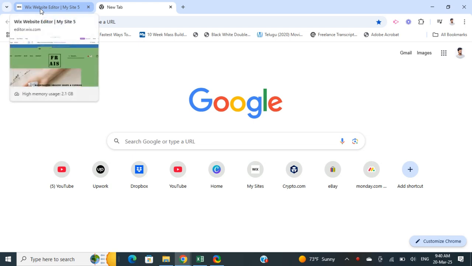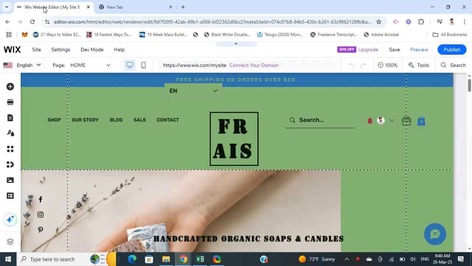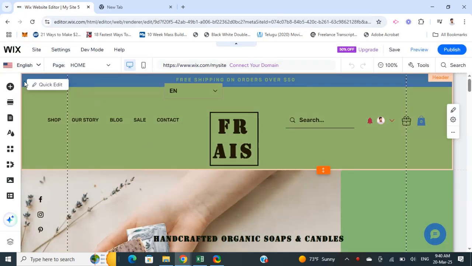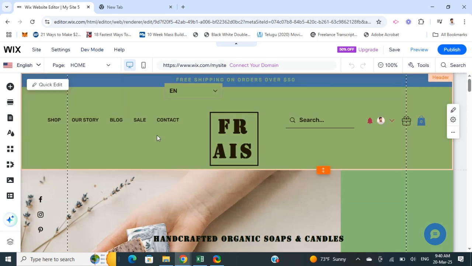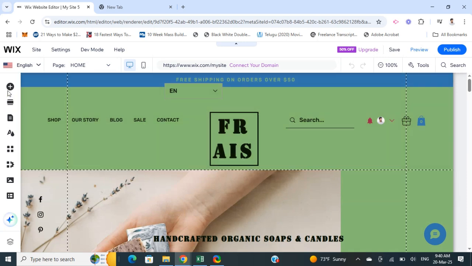And now let's get started. Firstly, go to your Wix website and log into your Wix account. Once you're there, select the website that you want to add the contact form to, whatever you want to work on. So just open it up.